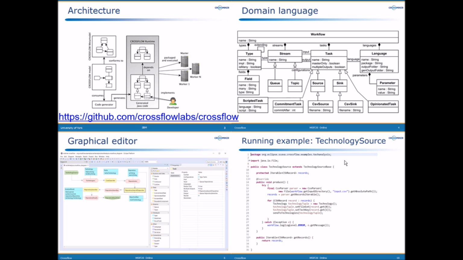In summary, today we looked at CrossFlow, a tool for the creation, execution, and monitoring of heterogeneous, distributed analysis workflows. We presented the architecture of the system, showing how its various components fit together. We then presented the domain language, using the concept of a workflow made up of tasks and streams linking those tasks together. CrossFlow offers a graphical editor for creating such workflows, and also has a textual editor omitted due to time constraints.